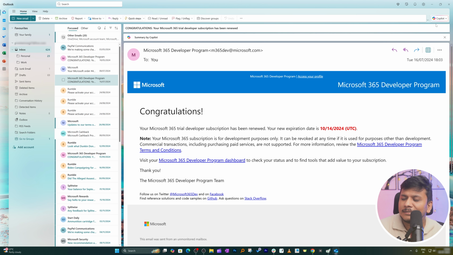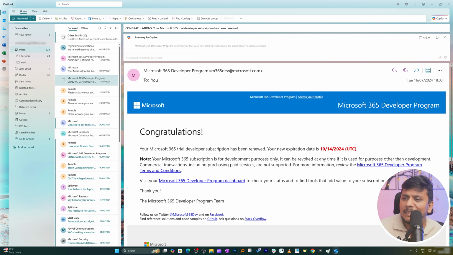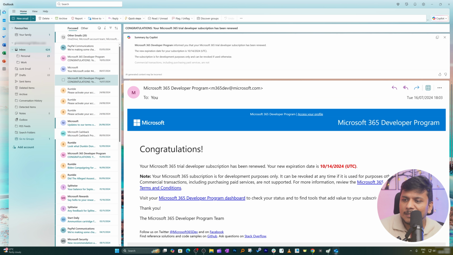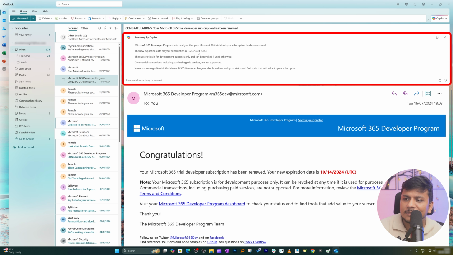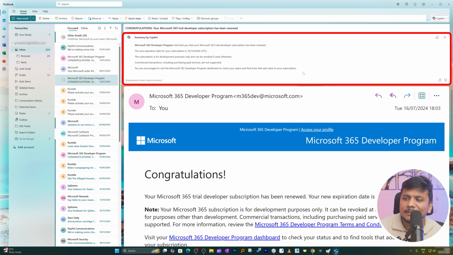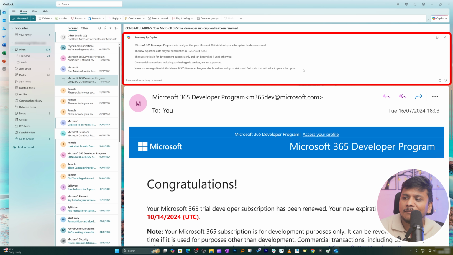And this feature is not only limited to writing or responding, but you can also summarize any email. So for example, this particular one is related to the developer program. And now here we can see, in order to understand it in a better way, we have created a summary of it. And then here we can see what this summary says.